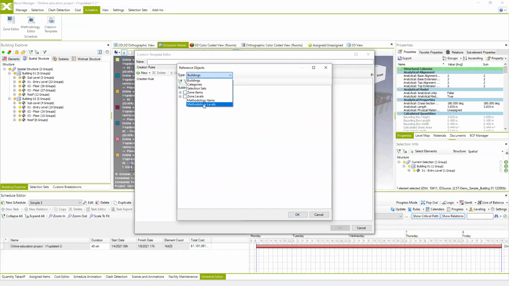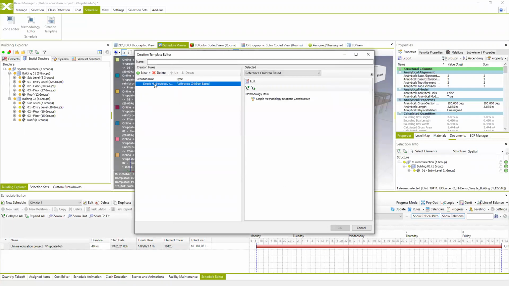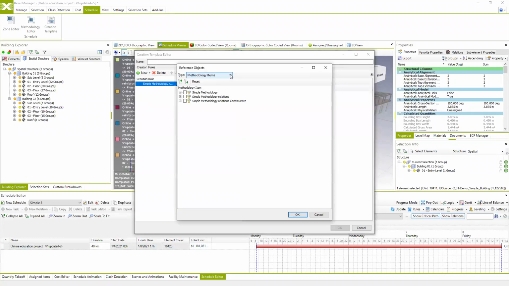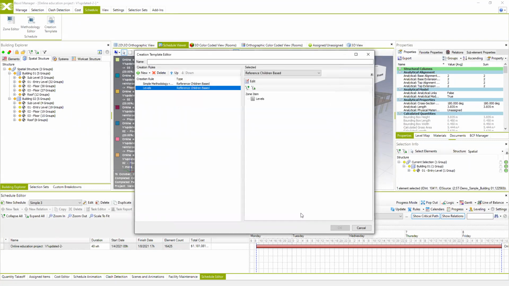Again, we're going to use the methodology items, and then we're going to use this last one, methodology with constructive relations. Then again, we're going to segregate this according to the zones. First, in this case, we want to segregate everything based on the levels, and then according to the phases.